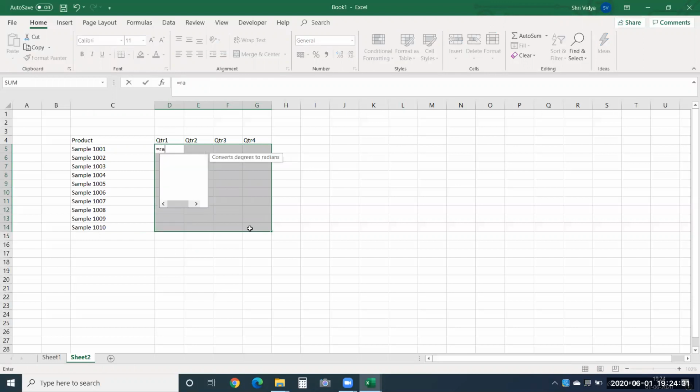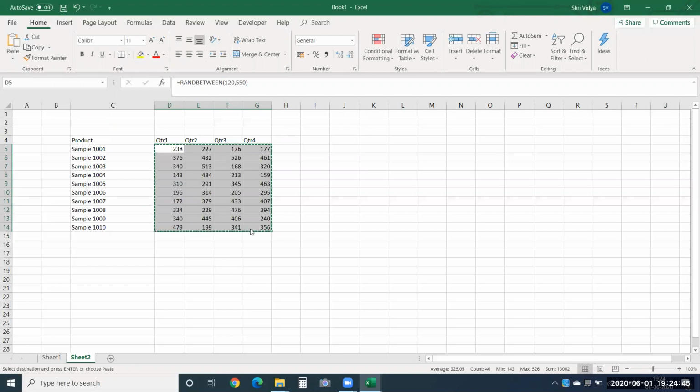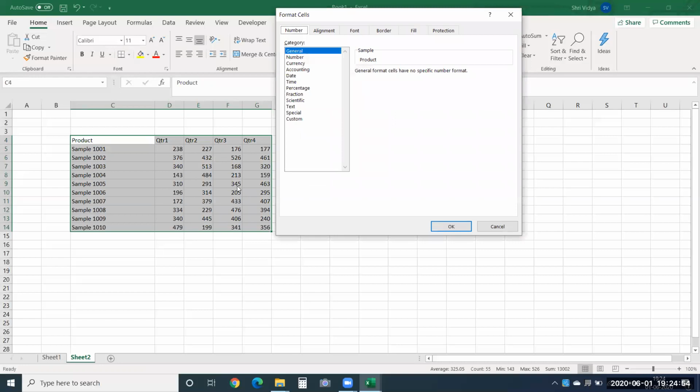I'll use the RANDBETWEEN function. I'll just give some range of numbers to be printed here. Say 120 to 550. I'll copy this and paste as values so that these values will not change. And I'll quickly apply some formats to this data.